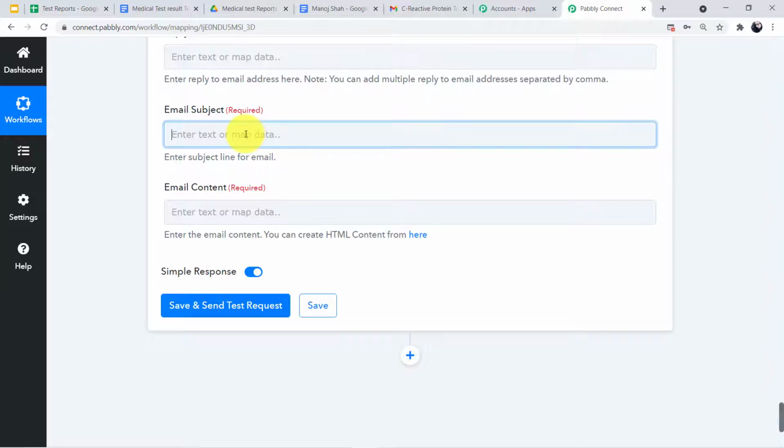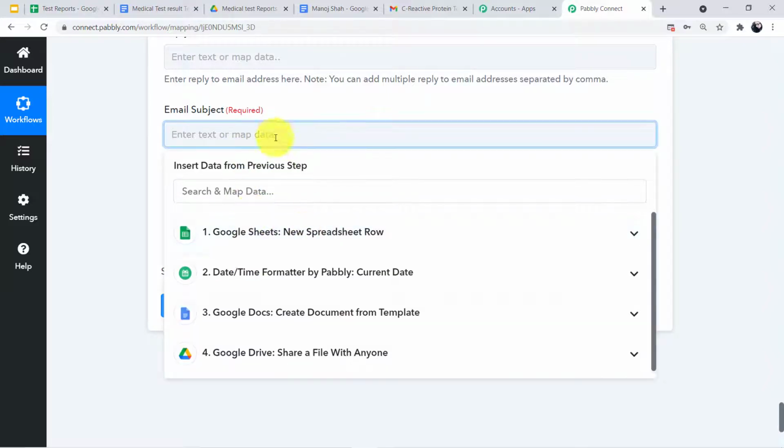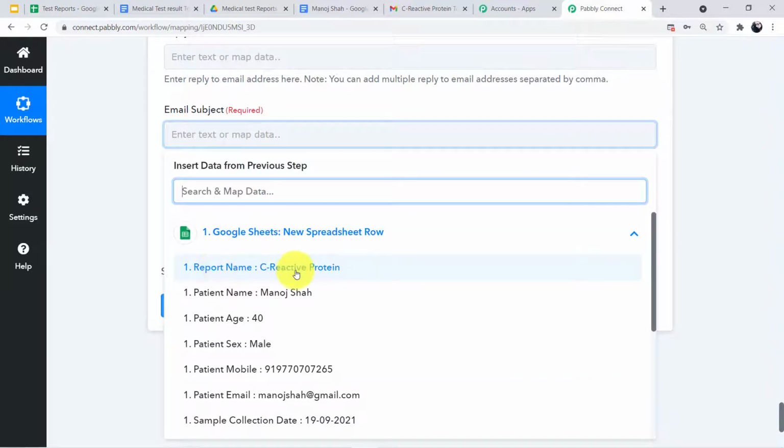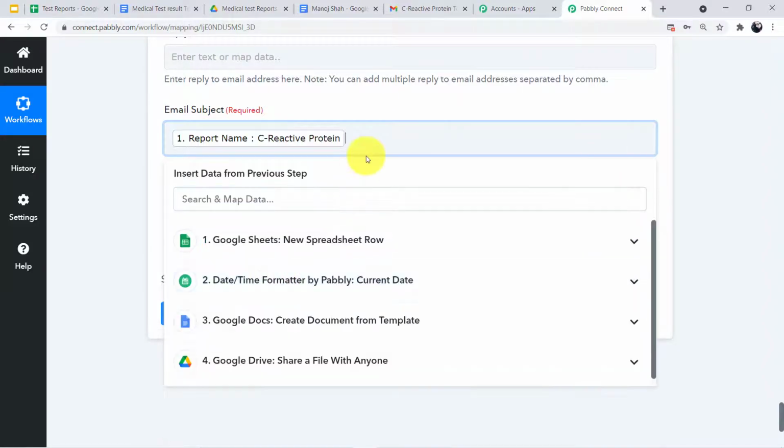For the email subject, which is required, I am going to enter the subject, which is C-reactive protein test. So here let me enter the subject. This is C-reactive protein test report. So this is the subject.